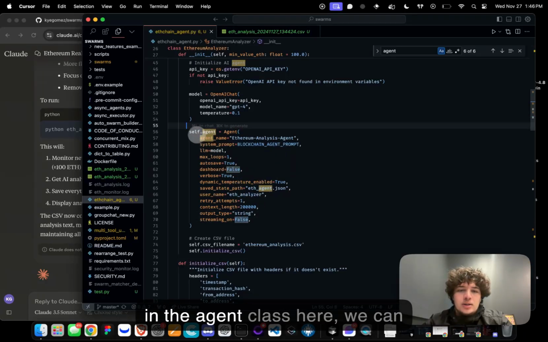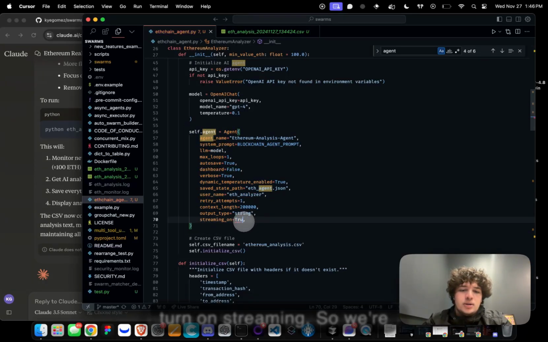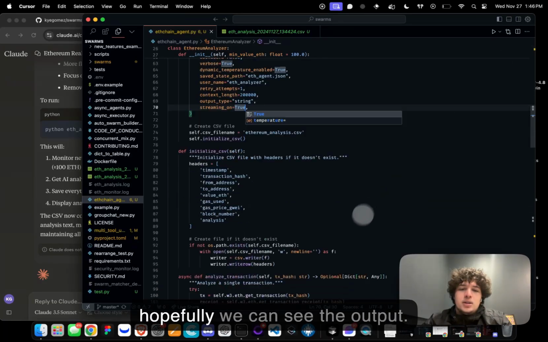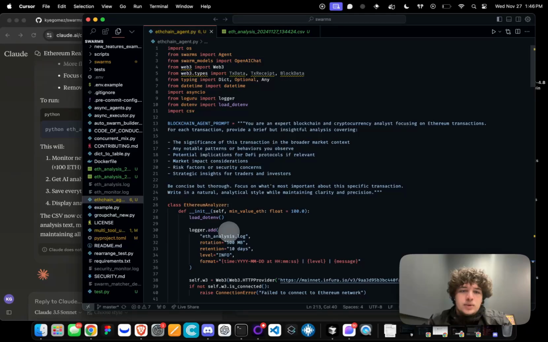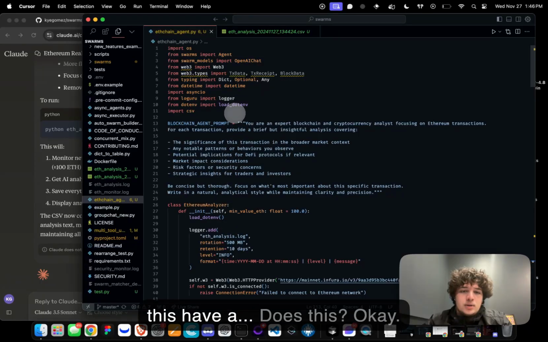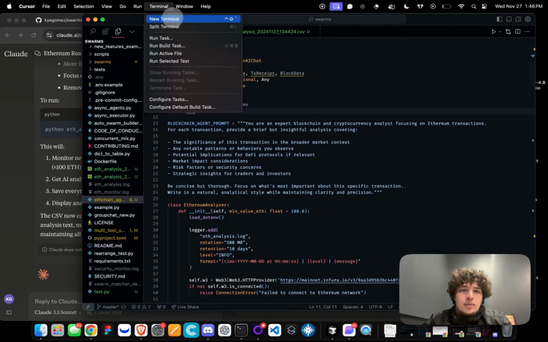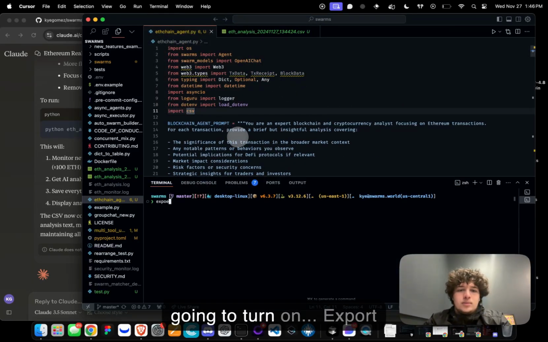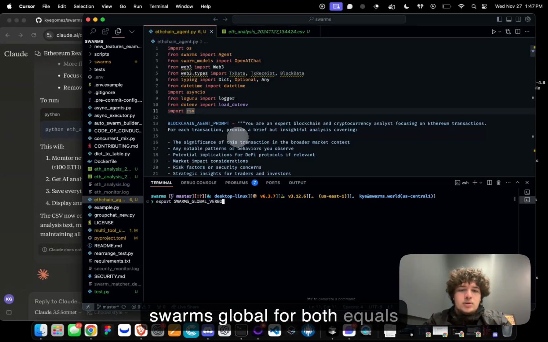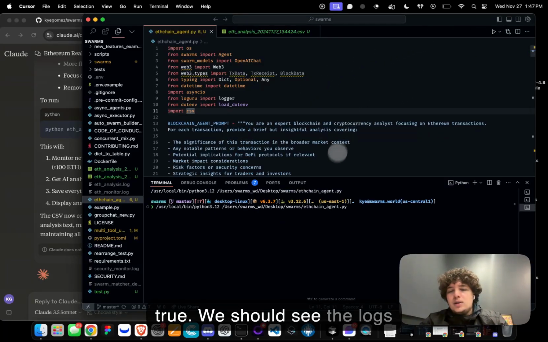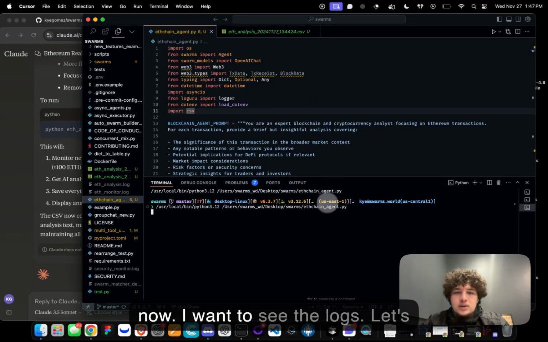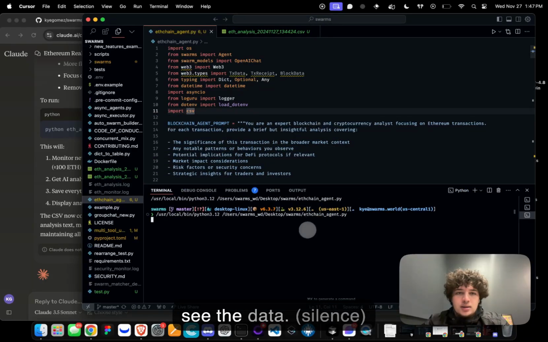And then in the agent class here, we can turn on streaming. So we're going to turn on streaming. So hopefully we can see the output. I'm going to turn on export swarms global for both equals true. We should see the logs now. I want to see the logs. Let's see the data.